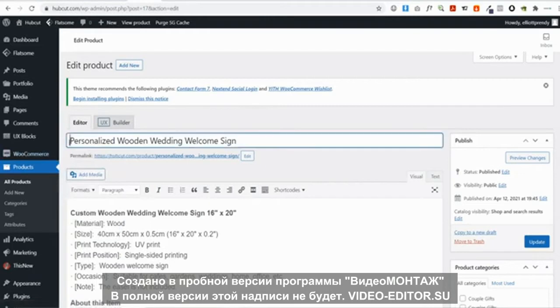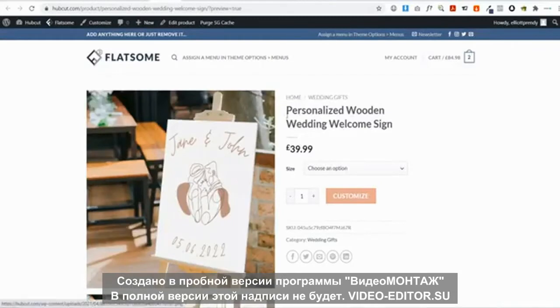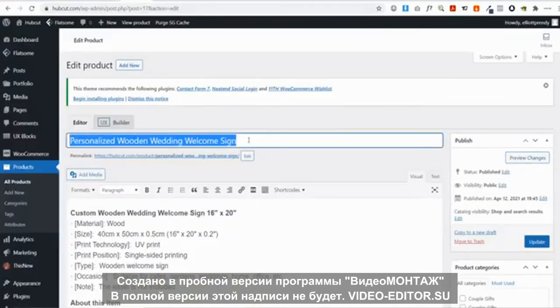So firstly, we have the product name. So that's going to be over here. This is going to be the one that shows on the front end of your site. So if we right click, preview changes, and open it in a new tab, we can see over here is the product name. So if you ever want to change your product name, you can do that in here.